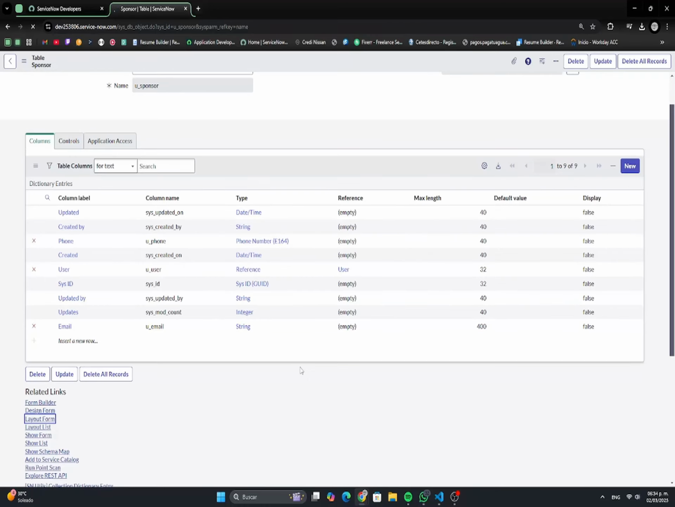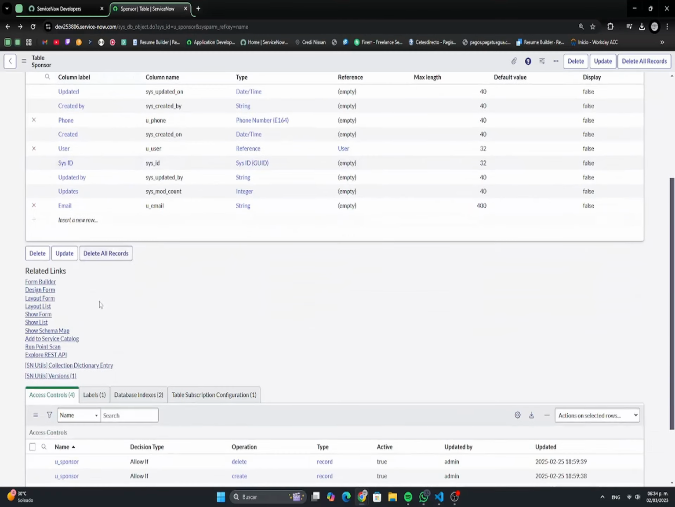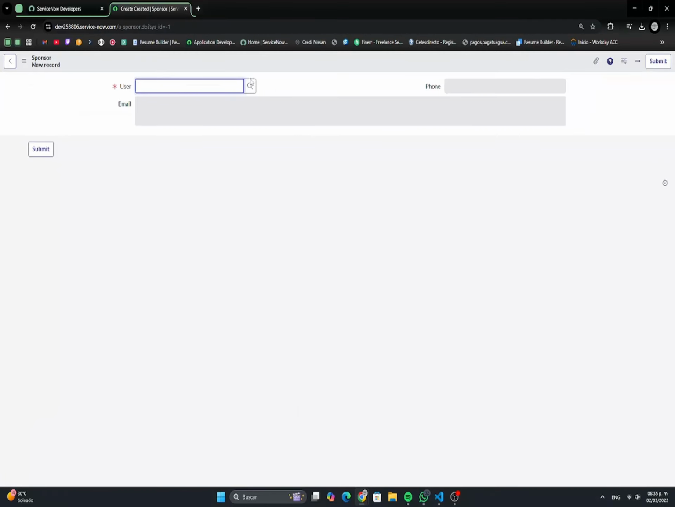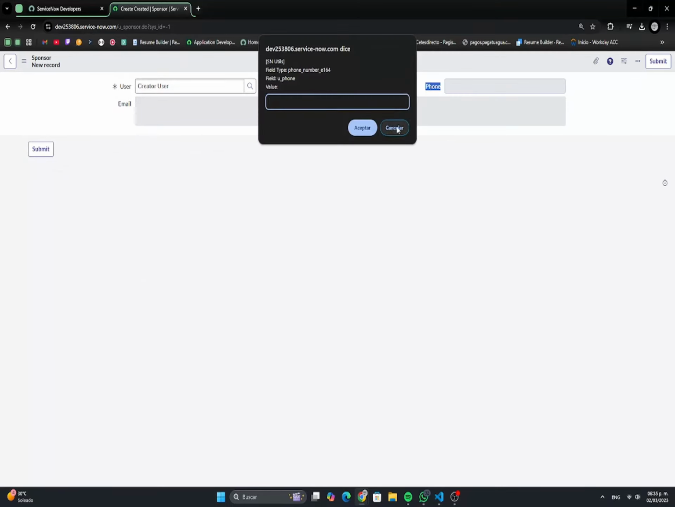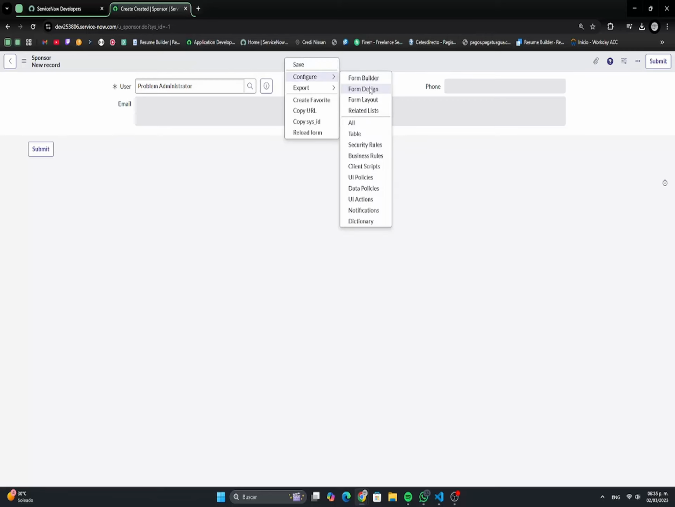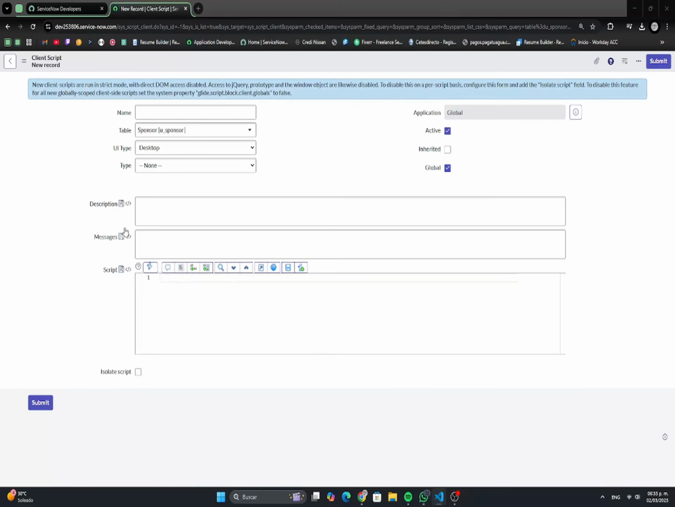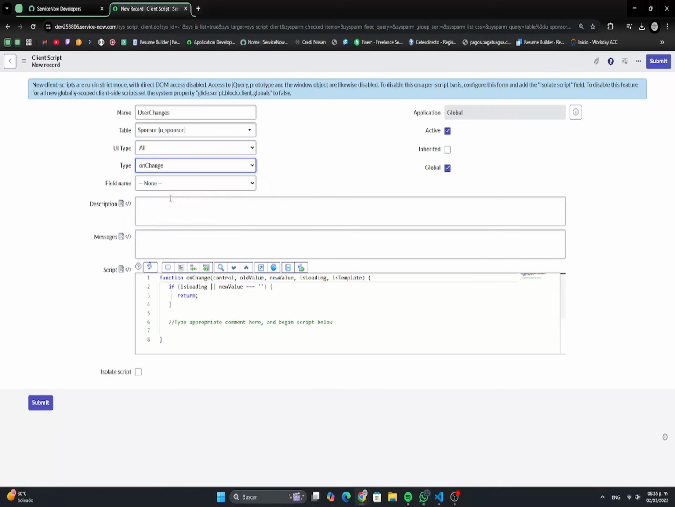The exercise for today, let me show the form for this table. When this reference user field changes, we're going to get the phone and email data every time. As you can see, this is not working as expected now, so let's create an on change client script for this example, for all user changes.